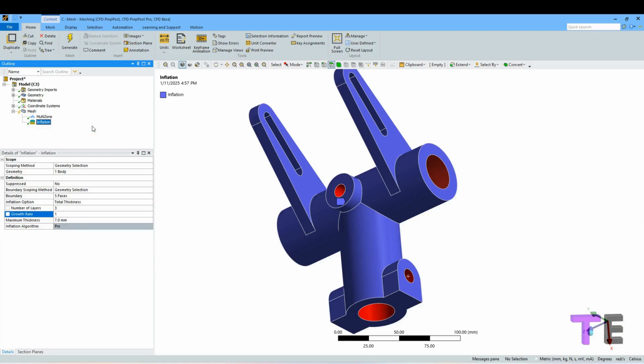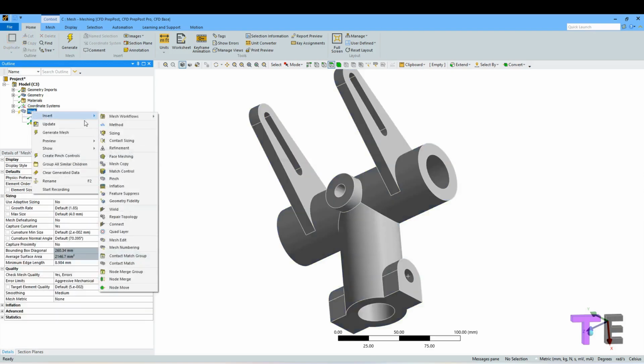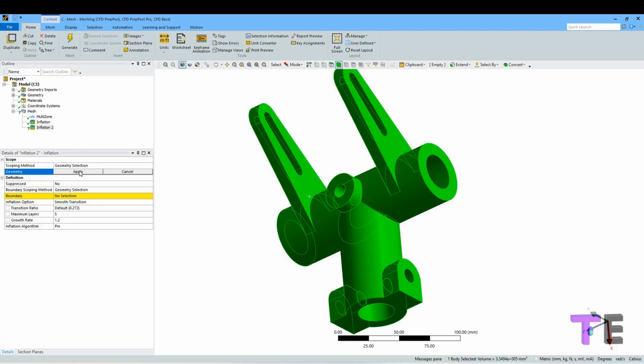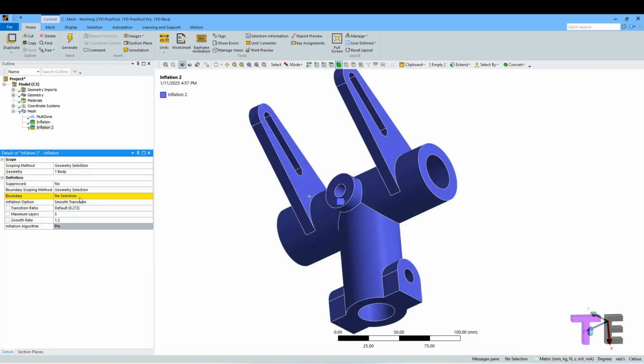Now let's add a second inflation layer for different regions. Right-click on the mesh and select Insert Inflation. In the Details of Inflation panel, scope it to the geometry by selecting one body. This time, select these 8 faces. Set the inflation option to Total Thickness. Set the number of layers to 3 and the maximum thickness to 3 mm. This step helps refine the mesh near smaller or more detailed regions. We made good progress.